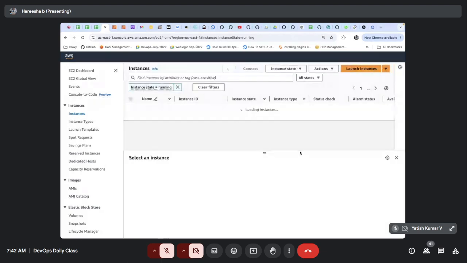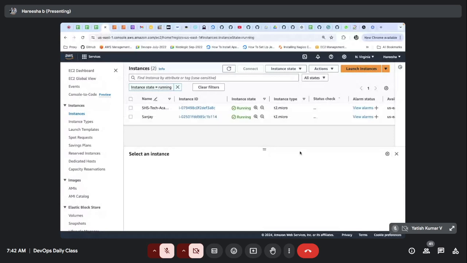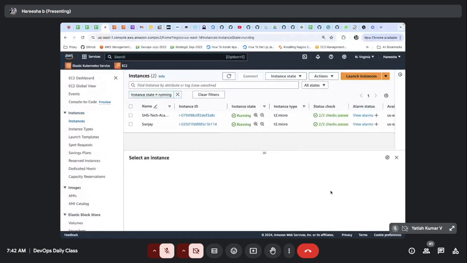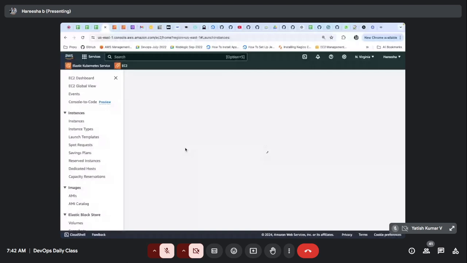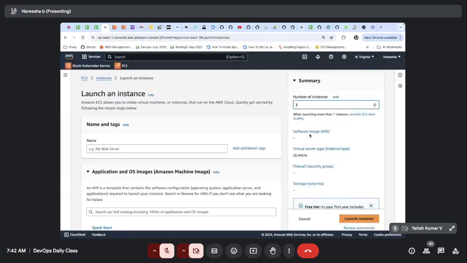Okay, so first let me create one server that I can treat as a master. If I want to treat it as a master, first Ansible needs to be installed on that server. Let me create. I will create four instances for now, or three. Three is enough for us. One we can treat as master, and the other two we can treat as worker nodes.